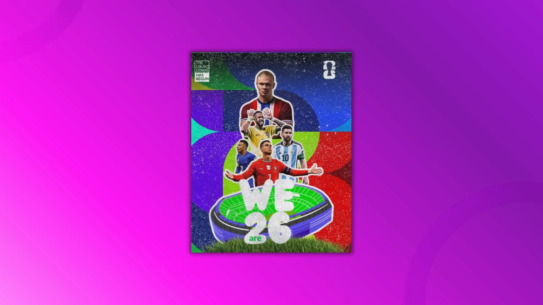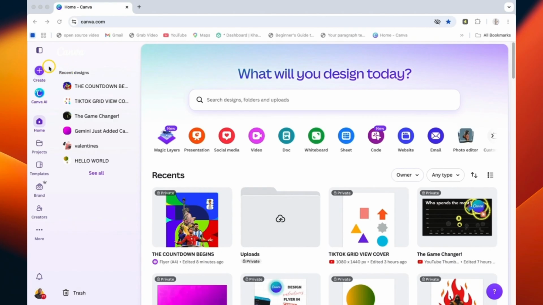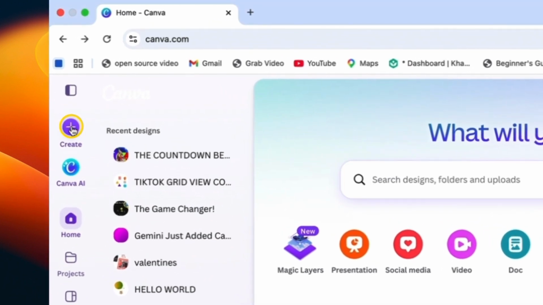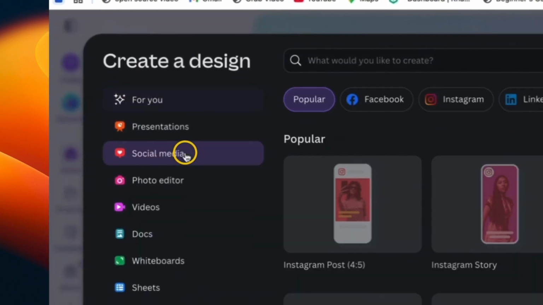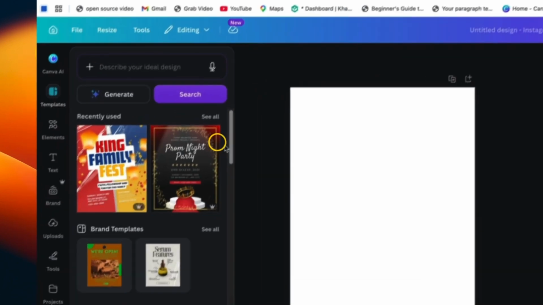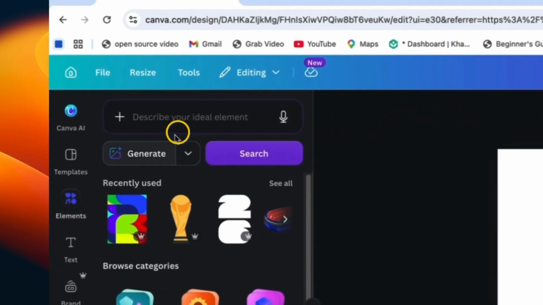Let's create this design with Canva. Open Canva, click Create. I'm using the Instagram post dimension for this. You can set your own. After the page loads, go to Elements and search for Championship Background.